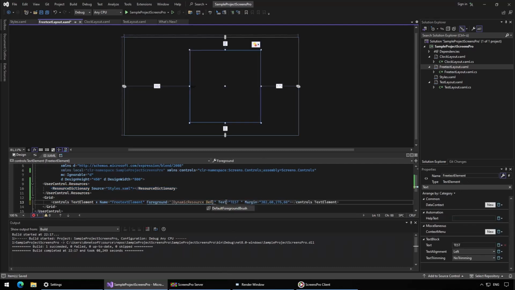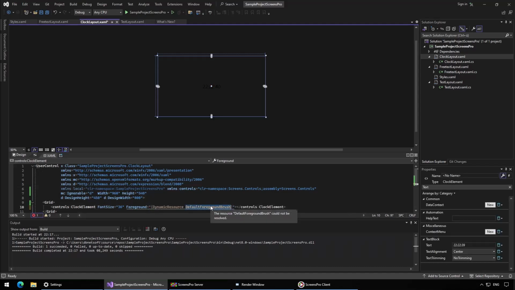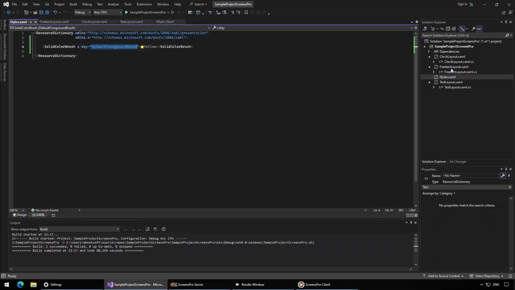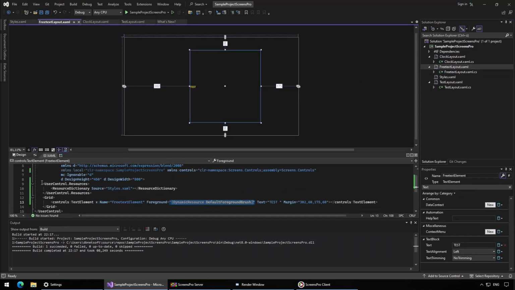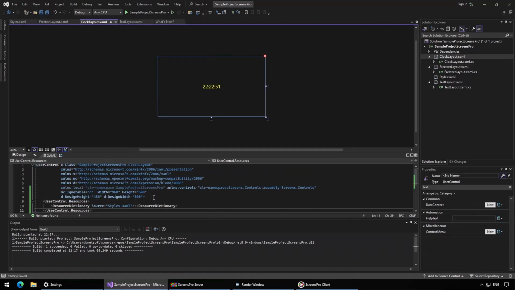Still, it's not reflected because it's not default foreground, but default foreground brush. If I do this, it automatically is yellow. Now let's copy and paste this one here to clock. Foreground is not red, also default foreground. It's not picking it up as we still need to link the style file. Copy this one, we paste it here. All right, now in Visual Studio it looks good.